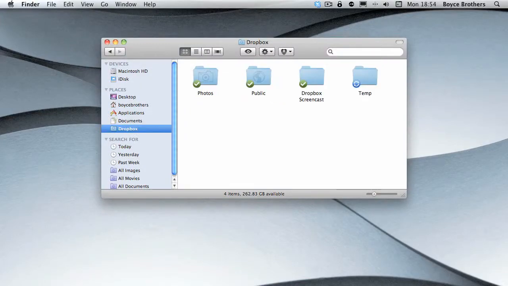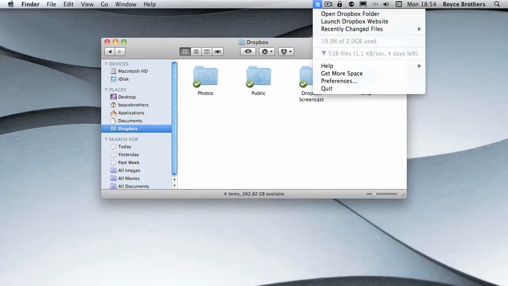Now because there's already files in my folder, it's synchronizing them as we speak. You can tell what's synchronized by looking at the little icon that Dropbox puts on the bottom of each folder and file. So the green tick means it's synchronized, and the blue arrows mean it's currently synchronizing with the Dropbox servers. Now this temp folder's got quite a lot of data in, so it's going to take a while to sync. You can also see that it's synchronizing by looking at the item here. As you can see, it's got 538 files.